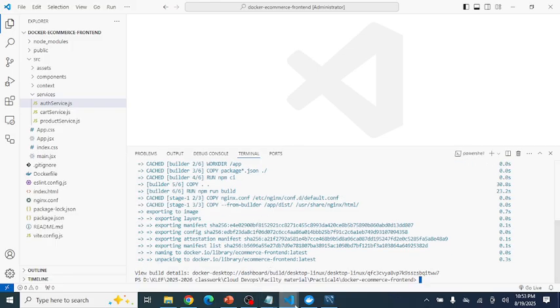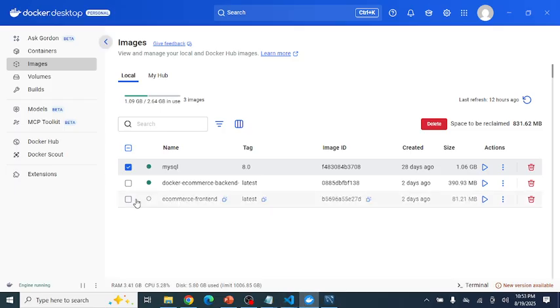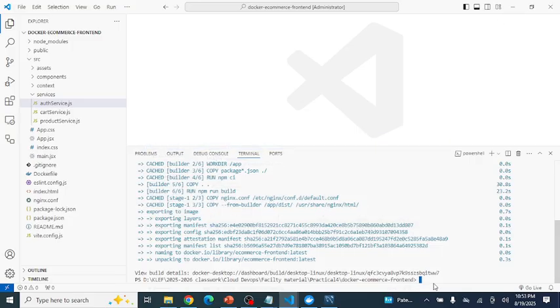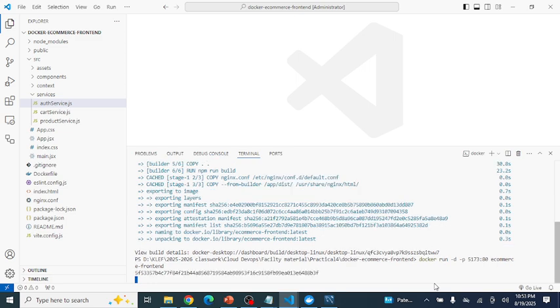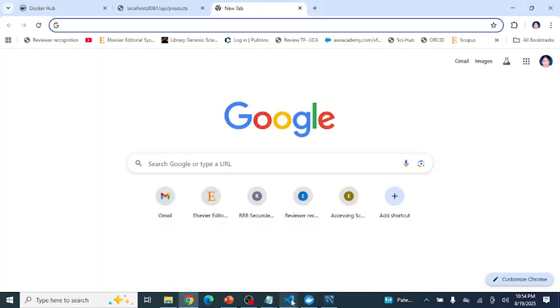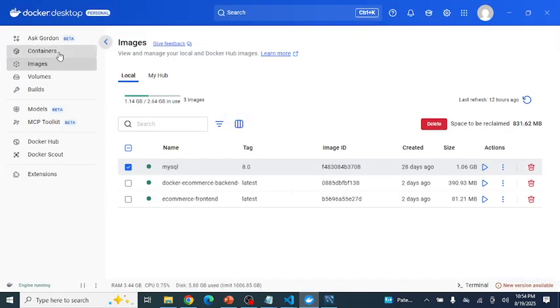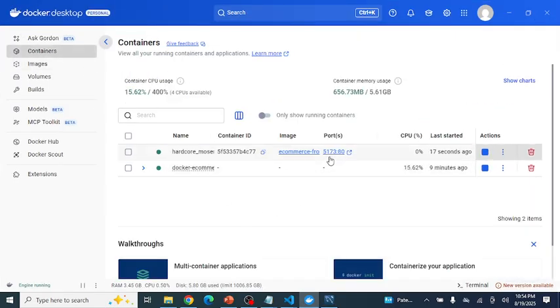Now the image is created, e-commerce front end. Now run this image by using the run command. This experiment we already did, but I deleted it, that's why I'm doing it again. Keep the e-commerce front end in your Docker Desktop and run it when you are working with the backend. Now in Docker Desktop, go to the containers. The front end is working on port 5173.